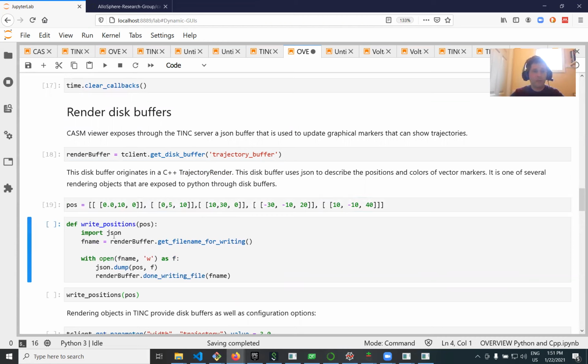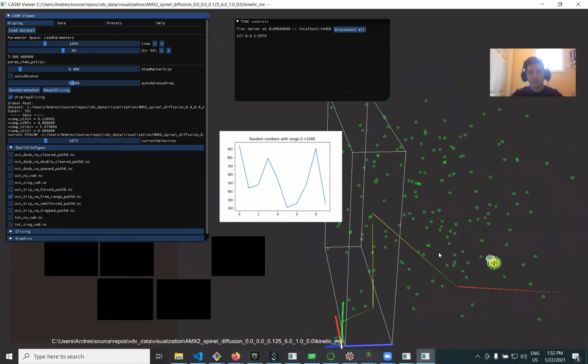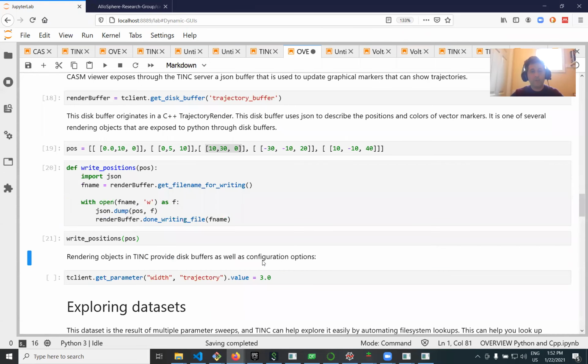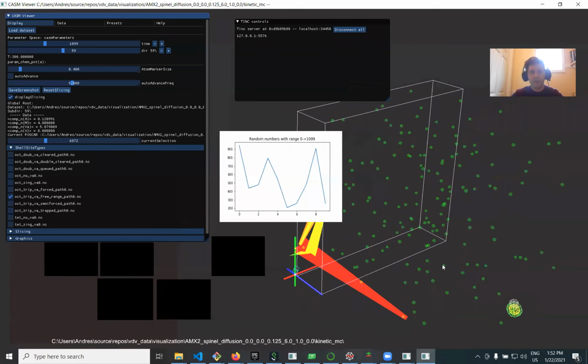So all I have to do is make a little function that will write in JSON format these positions, which are going to be relative. So this is the start point, and then this is relative to that one, and then this is relative to wherever the previous ones ended. So I just write that as I did before. And when I write to the JSON file, you can see the markers being shown here. These graphical classes in C++ also provide to the TINC client configuration options, for example, the width. So you can see I've changed the width of the display here.